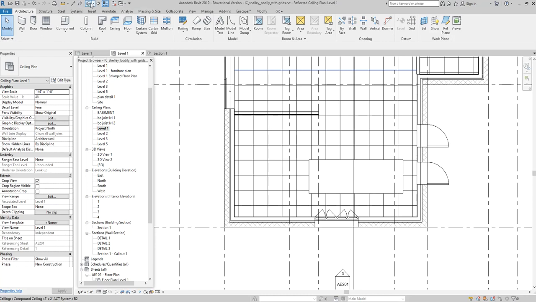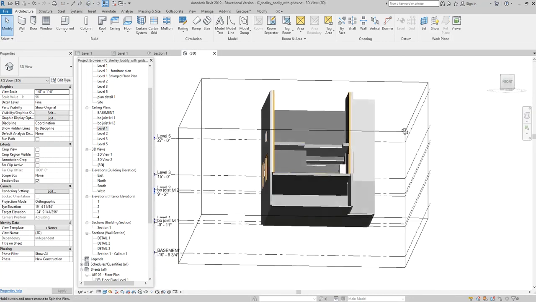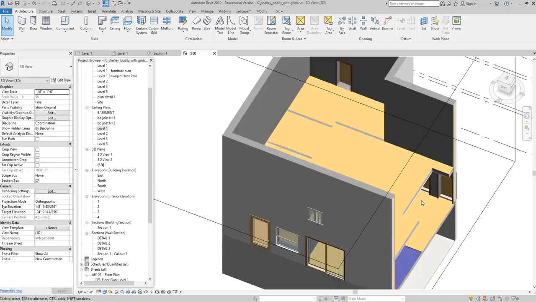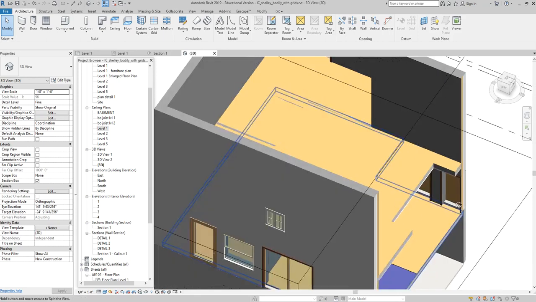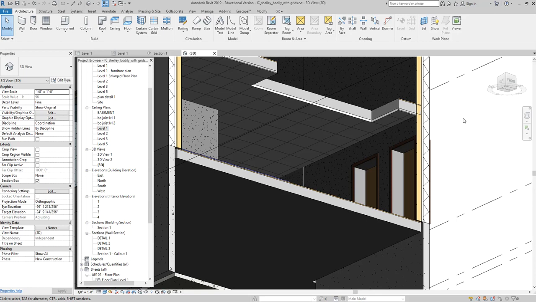So if I go into my 3D mode, wherever that was, oh, it's outside. I'm like, wait a minute, we know we did it. There it is. So I have an opening for my stairs in the floor, right? And the ceiling very nicely goes all the way around it. Okay.